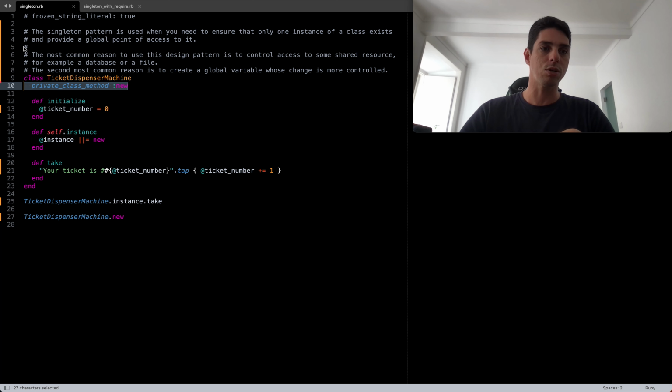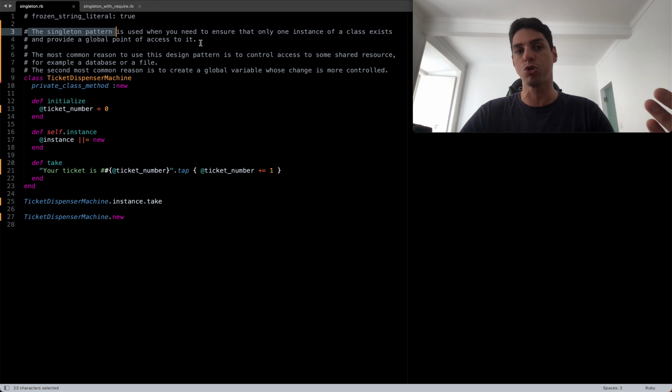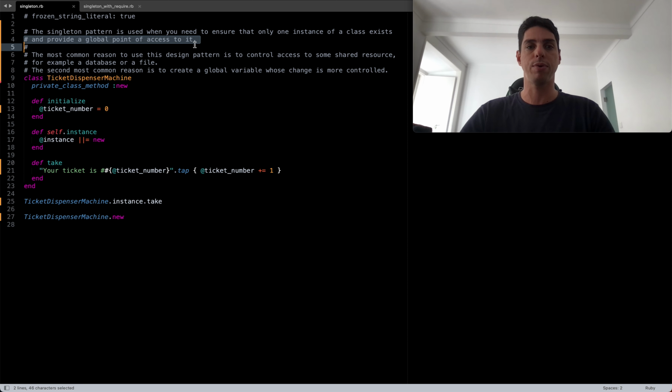So if we go back to here and say the singleton pattern is used when you need to ensure that only one instance of a class exists and provide a global point of access to it, now it makes more sense, right? I hope so, at least.